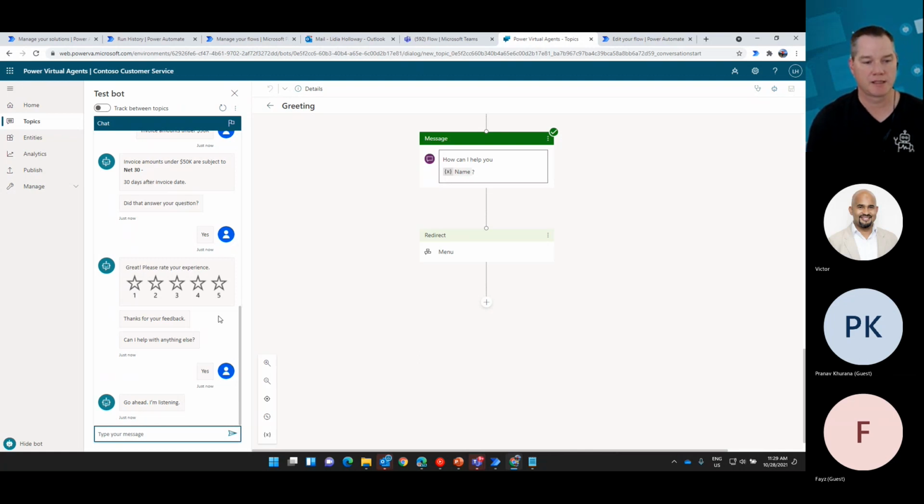But in this case, what we're really interested in is our payment status. And so let's just bring that up. I can provide any of these or similar phrases that will then launch this specific topic. And then let's take a look at the flow itself.